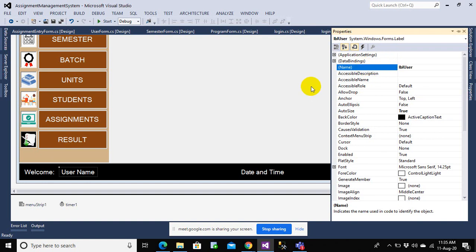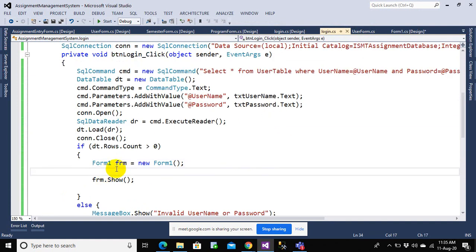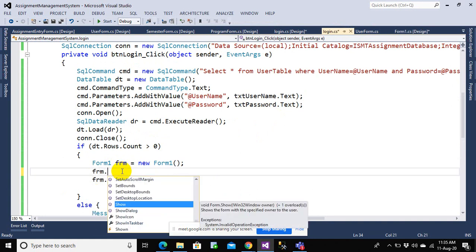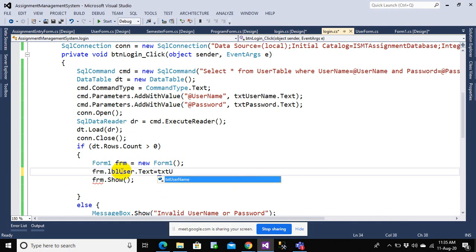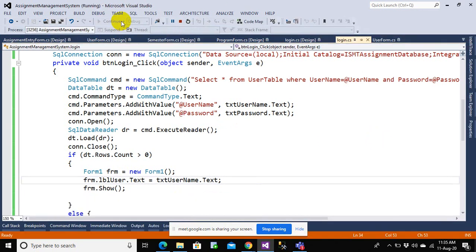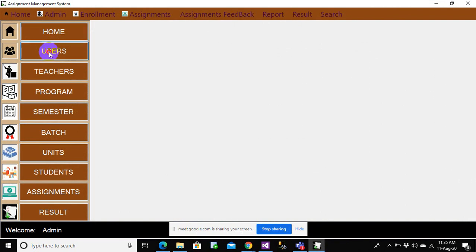Now let's go again to the login form, and now you can just access that variable. That belongs to form1, of which you have created an object frm. So I can do frm.lbl user.text should be equal to txt user.text. Now this user will appear on that label. Let's log in and check. So you can check now you have a username.